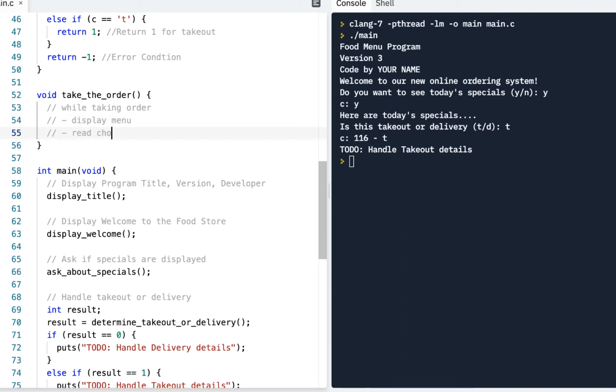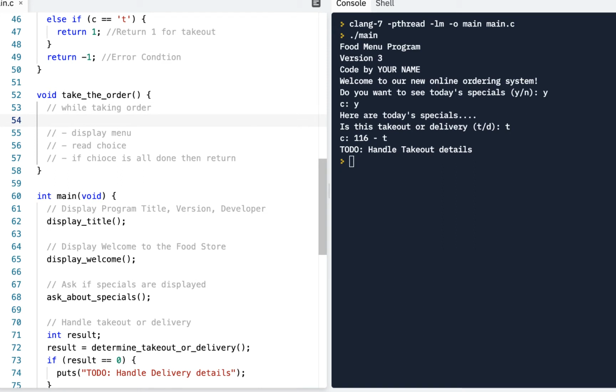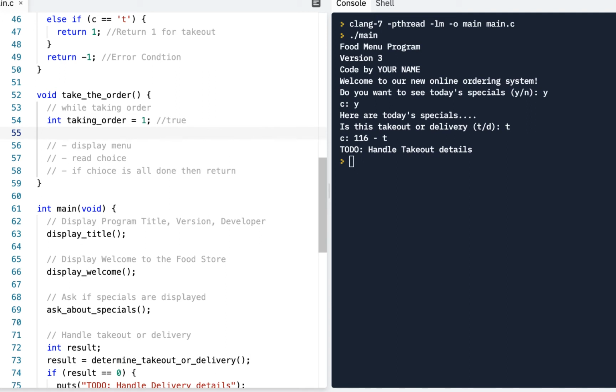read choice, and if the choice is all done, then exit. Or I'll say then return. Otherwise, we're just going to keep doing this over and over. So while taking order. So what we could do is say, let's have an integer. I'll say taking order, and it equals true. Remember, a 1 is true, a 0 is false.